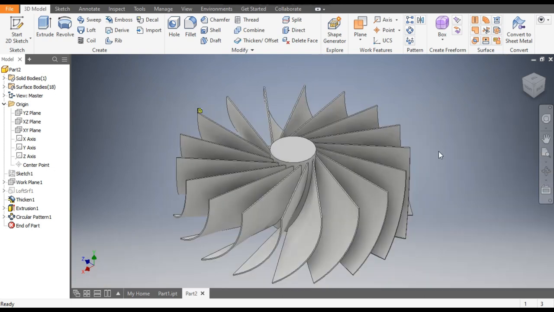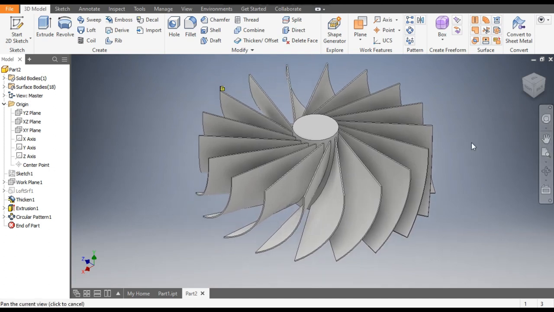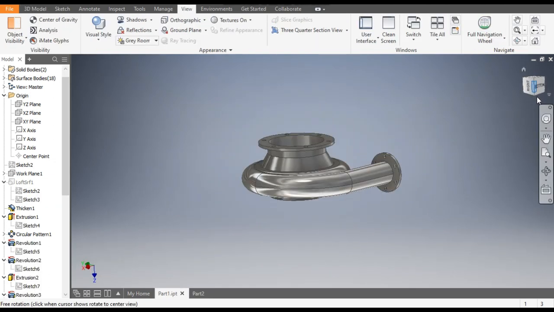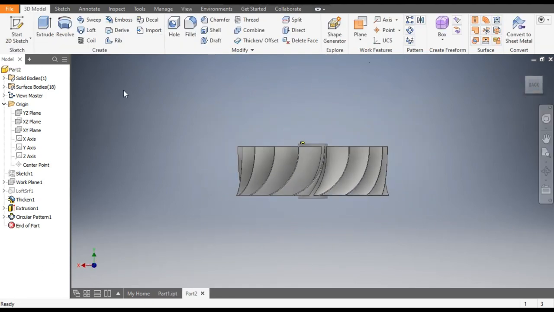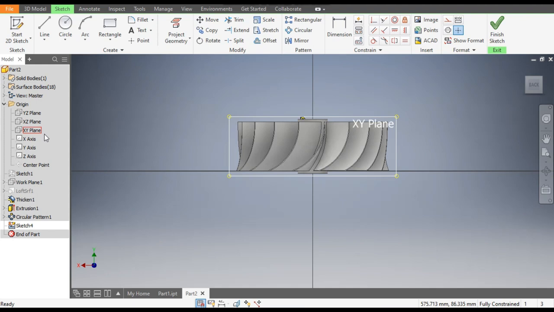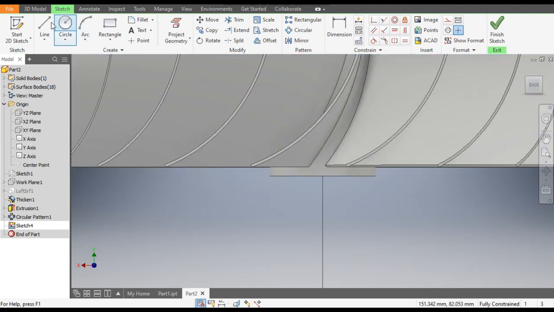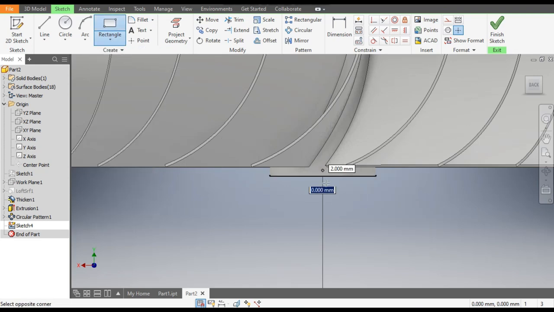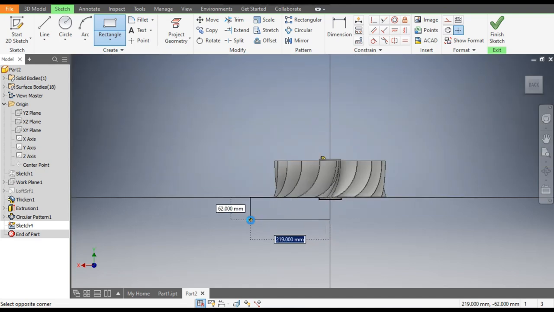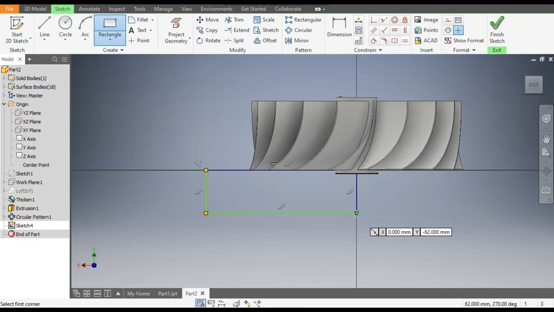Now, what next we have to do? Now we will make this bottom face. So for that, go to 2D sketch, select the XY plane, and go to line command, or you can simply go to rectangle command, and from here select 2-point rectangle. Select this point, this shows the center point, and make one more rectangle.